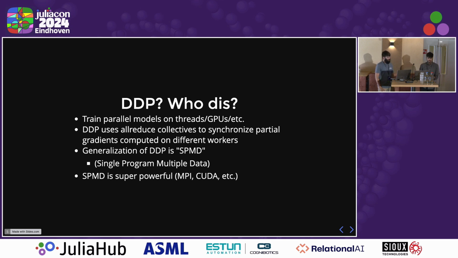This is a very, very common scheme and has been implemented many times in different forms. Its generalization is this concept of single program multiple data, or SPMD. Something like this is very predominantly used in MPI, and for that matter, even the GPU stack is built on very, very similar ideologies. So what are the benefits?